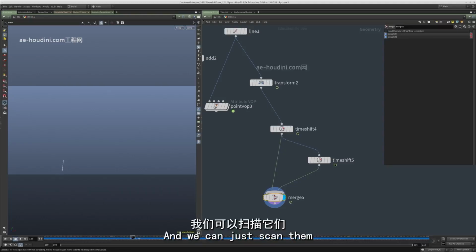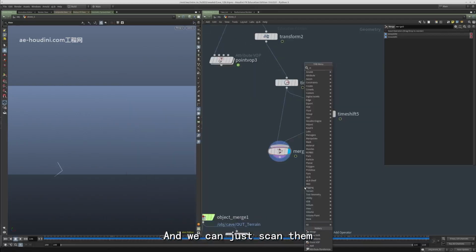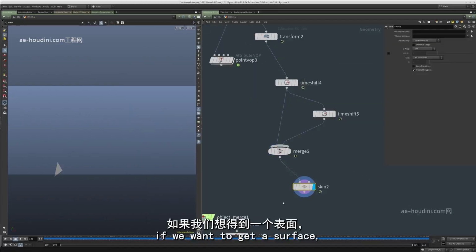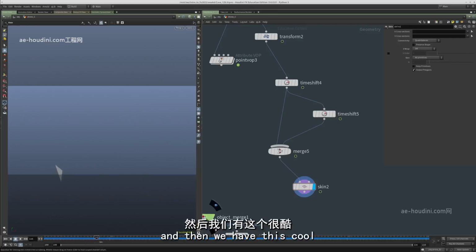Very cool. And we can just skin them. If we want to get a surface, we can skin them. And now we have this cool rotating surface.